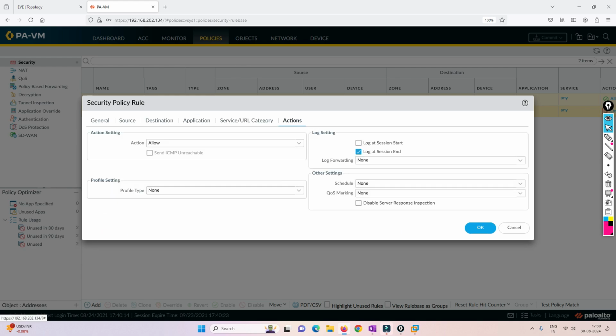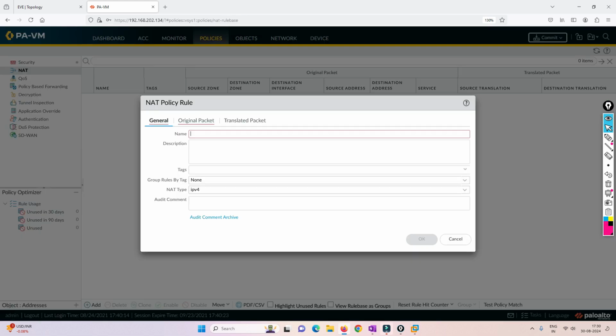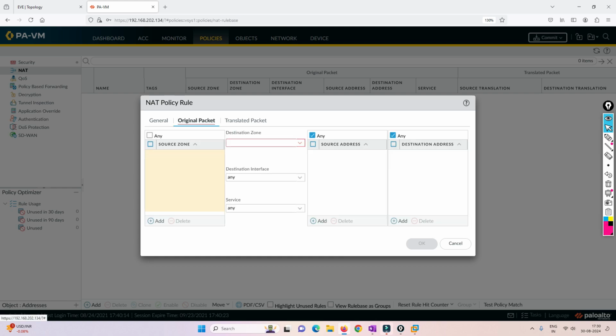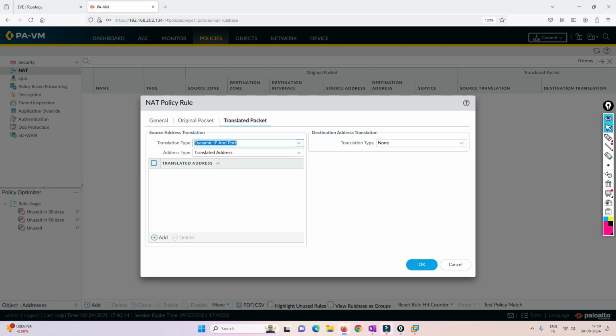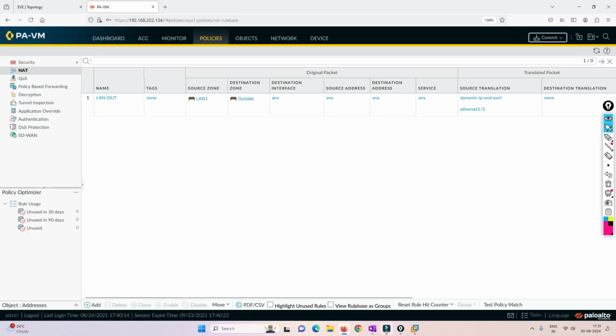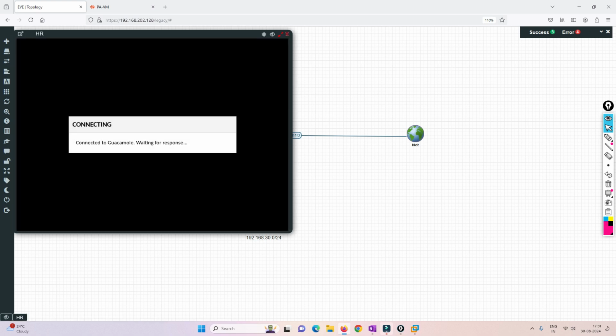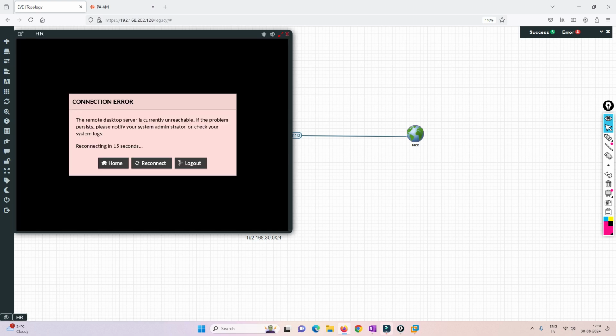Everything is allowed. I'll also be creating a NAT entry, because I want to go to internet. So I'm going from LAN to outside, or I can say internet. I'll choose LAN 1, and I'm going to outside. Translated: dynamic IP address, interface, and I'll be going 1/3. I'll tell you why it is showing as none in upcoming videos. Let me just configure.